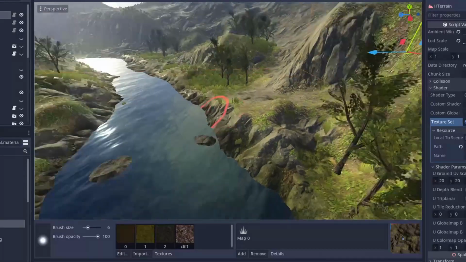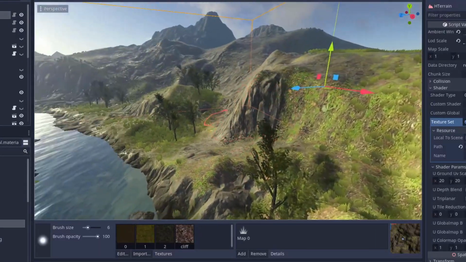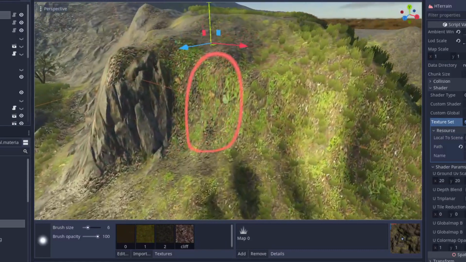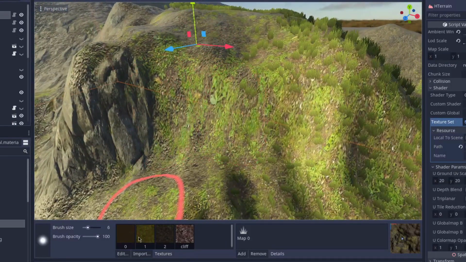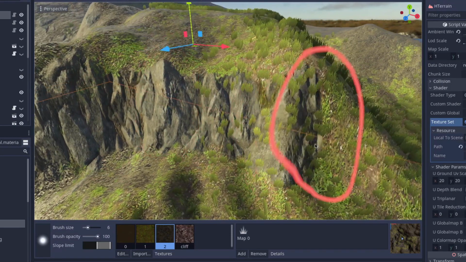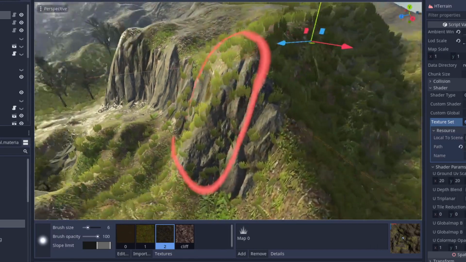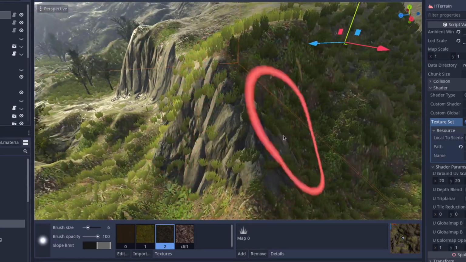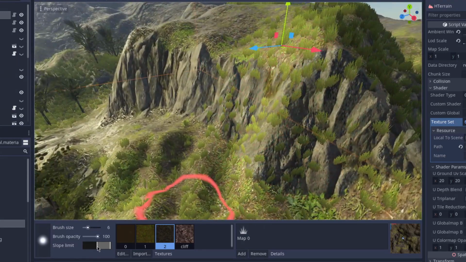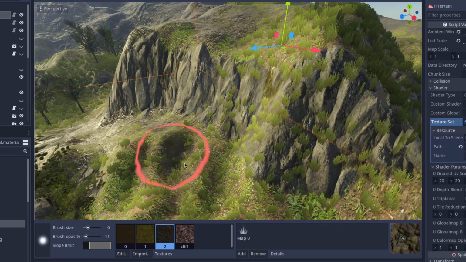So one of the best ways to make your terrain look nice is to use different textures. For example, here on the side of this hill, you can use more of a rock texture to make it look more steep. You can also use textures like dirt to make some parts blend together better and make it look more natural. There are a bunch of things you can tweak, like the slope limit on which you can draw, the brush size, and the opacity.